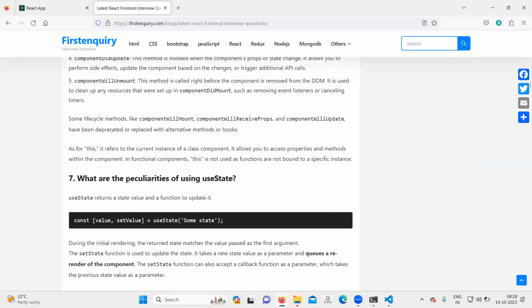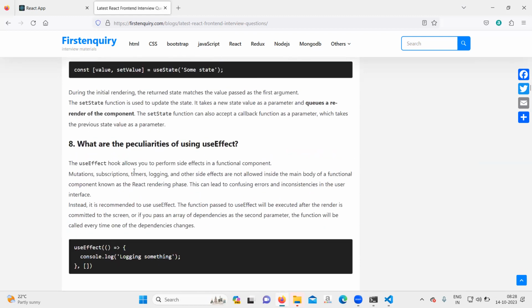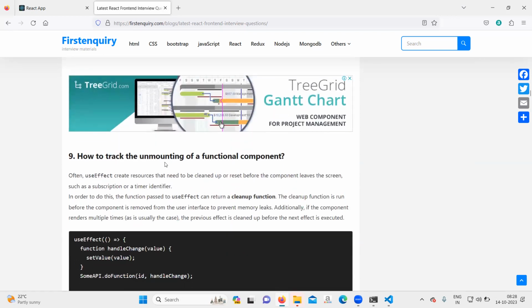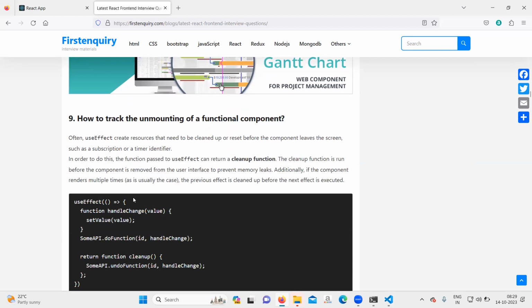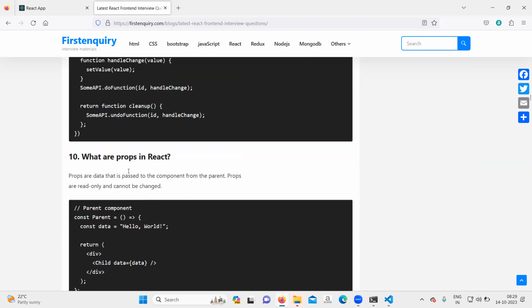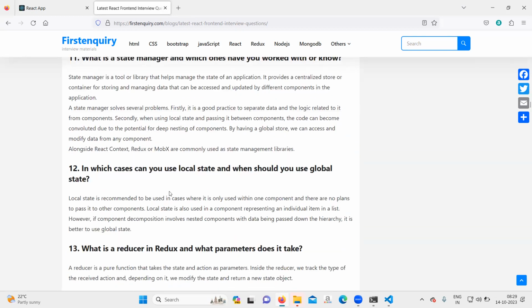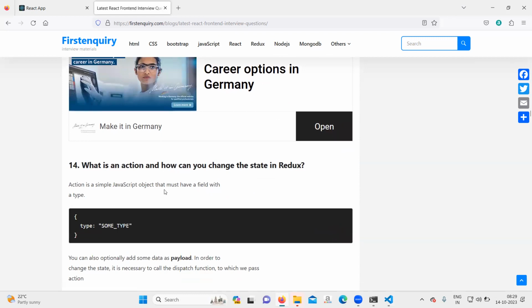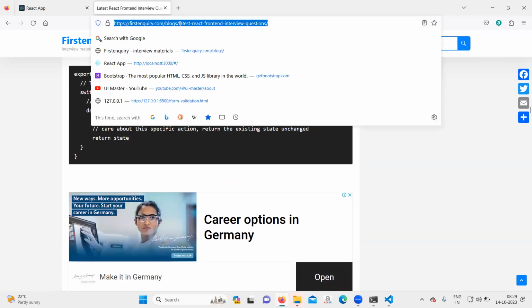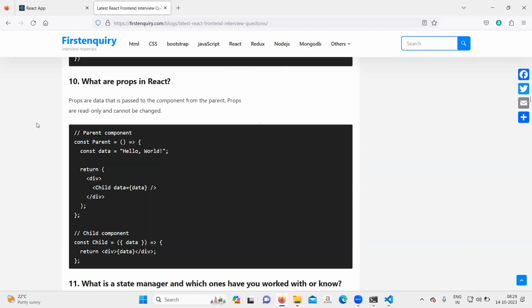If you have time, you can have a look. What is something in useState? Some theoretical part you can see. What is something in useEffect? What is something in the functional component? Unmounting: we have implemented it, you just need to read that. Which part is called unmounting? What are props in React? We have implemented that. What is the state manager? Look at this a little. This post you can check once today, this one, the first one only.